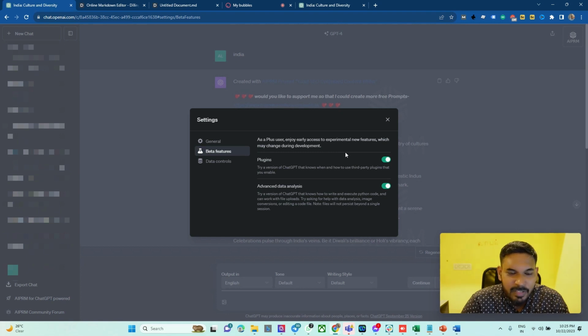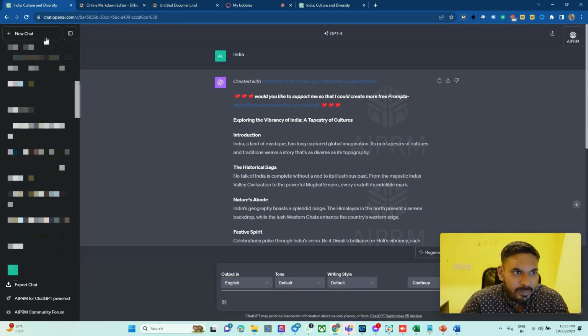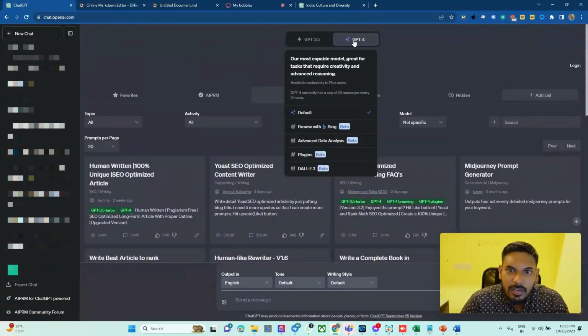I would recommend anybody who's using ChatGPT to turn on these plugins and turn on this data analysis. They are really very good, and every day a new plugin comes, and I'm sure it's going to save you a lot of time. Just enable it, and when you enable it, you will have these options coming up here, advanced data analysis and plugins. We'll see in a short time what we can do here.